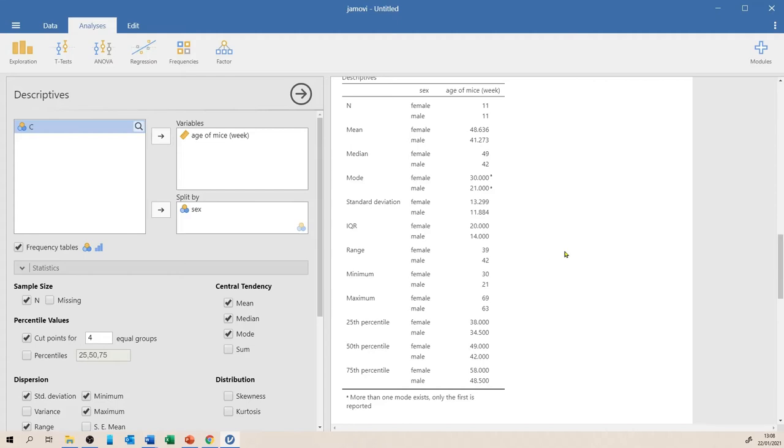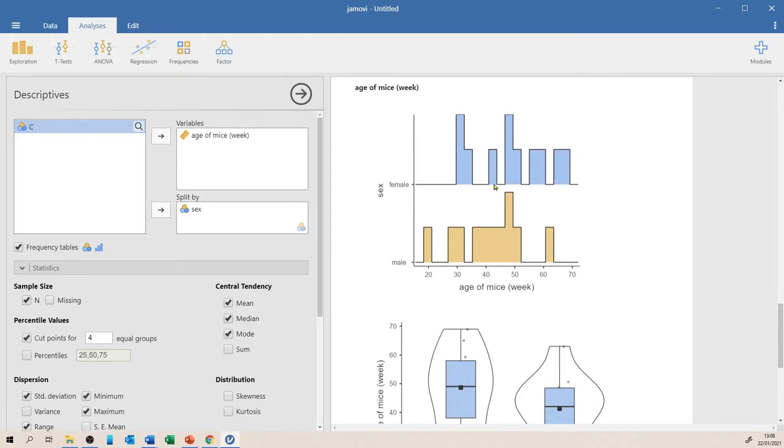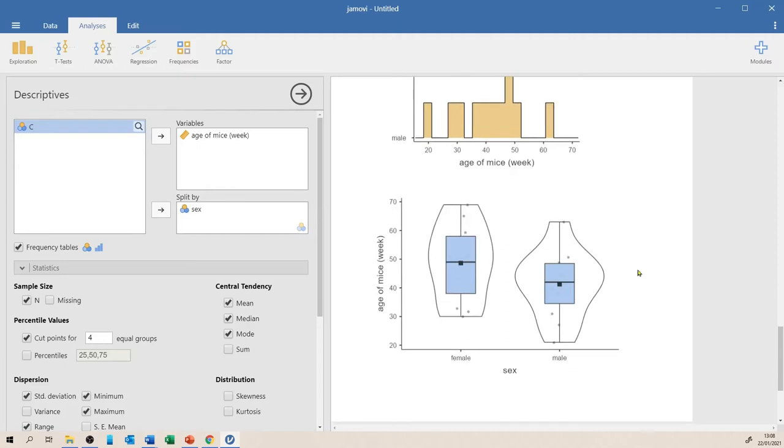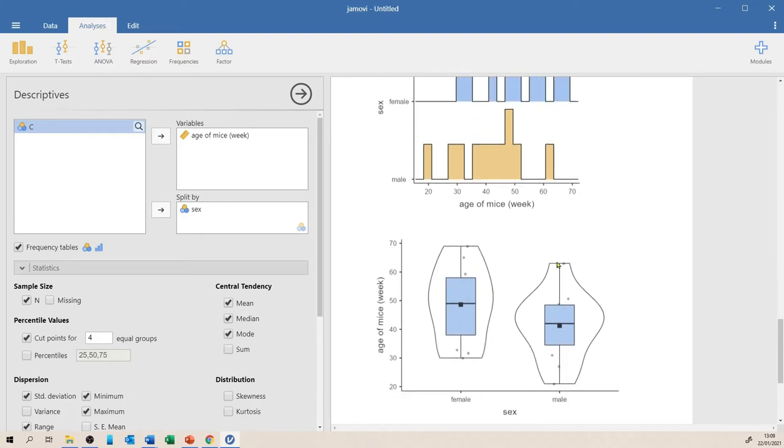You can split the data by some other variable, other characteristic of the data. And we see this histogram by sex. The top one, the blue one, is female, and down here the yellow one is male. This is the box plot with mean, and these show the overall shape of the distribution of the female and the male. So that is the violin plot. It looks like a violin, doesn't it?